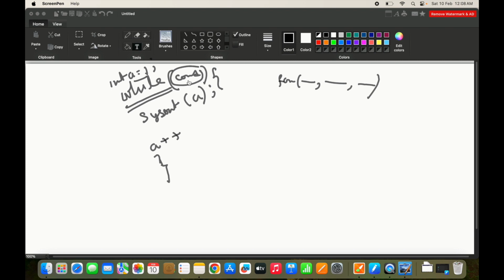What is the condition? The condition is a is less than or equal to 100. When the value of a is less than or equal to 100, it will print a and then further increment it. When it is 1, it will print 1. When it is 2, it will check the condition. If 2 is less than or equal to 100, yes, then it will print 2 and then increment.